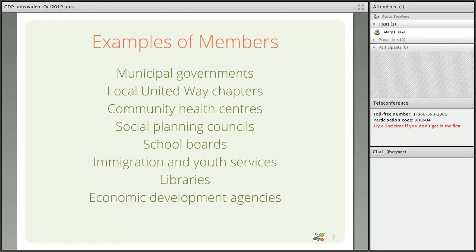You can become a member of the CDP if you're a Canadian public, nonprofit, or community sector organization. We have members from municipal planning departments, social planning councils, nonprofit research organizations, and many others.